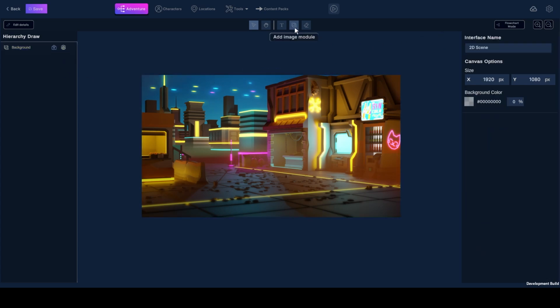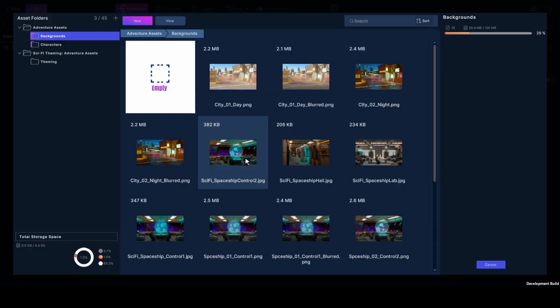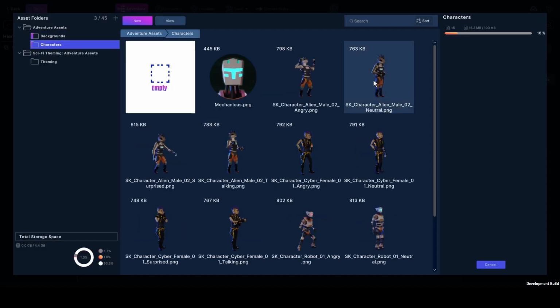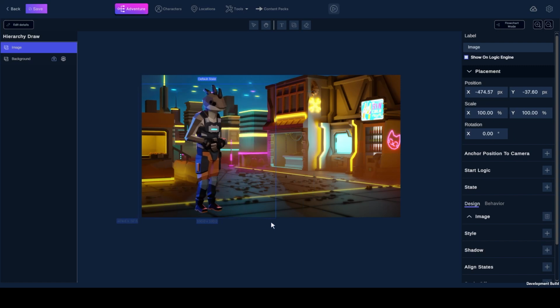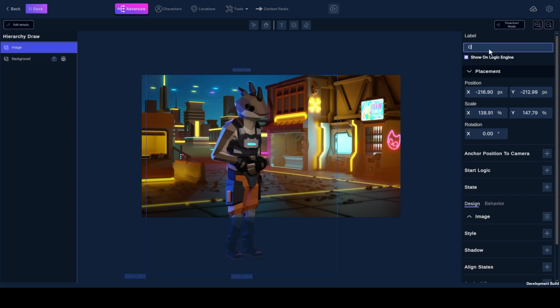Click the Image button at the top middle again. Select the default pose of the character you want to add. Resize it and place it wherever you want your character to start off in the scene. Rename the image to Character 1. Click the checkbox Show on Logic Engine right below Label. This will ensure that you can change the states of the image during your conversation.